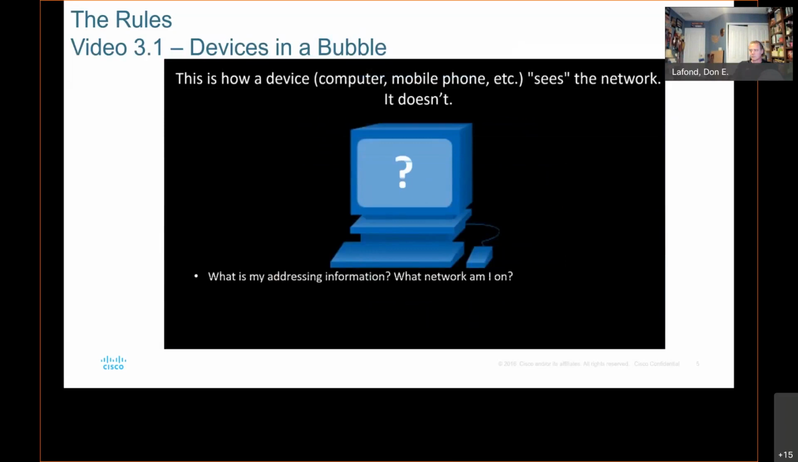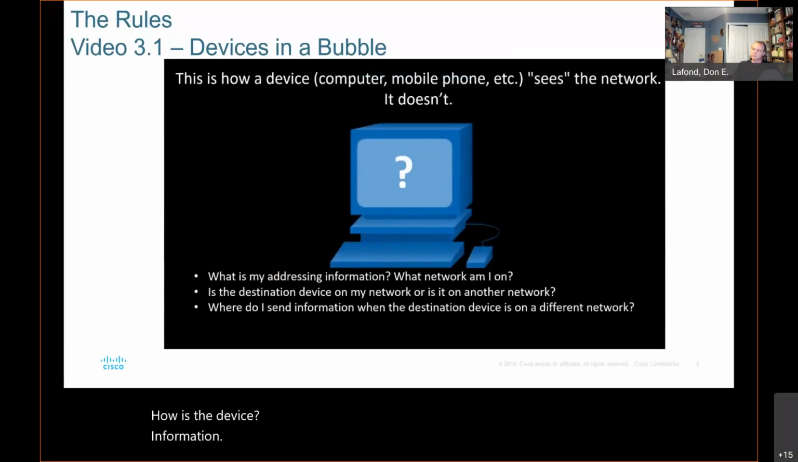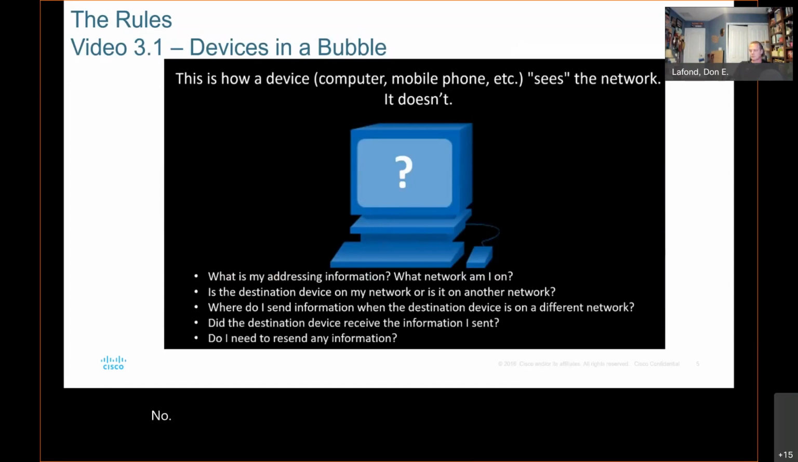So, how does a device know its IP address and what network it belongs to? How does a device know if the destination device that it needs to send information to is on the same network or another network? If the destination is on another network and the information has to travel through intermediary devices, how does the source device know where to send it next? How does the source device know if the information it sent was received or if it needs to resend anything that might not have reached the destination?